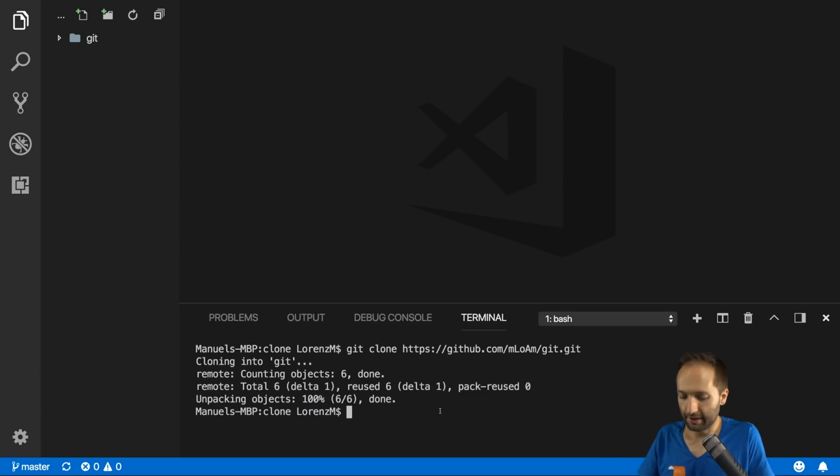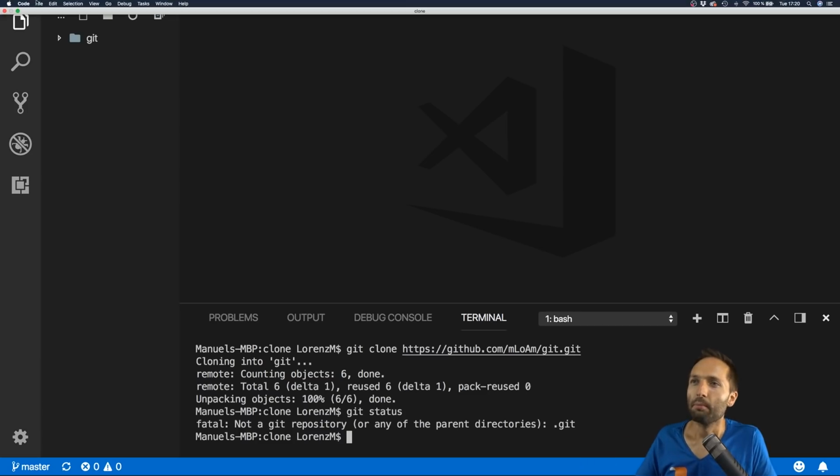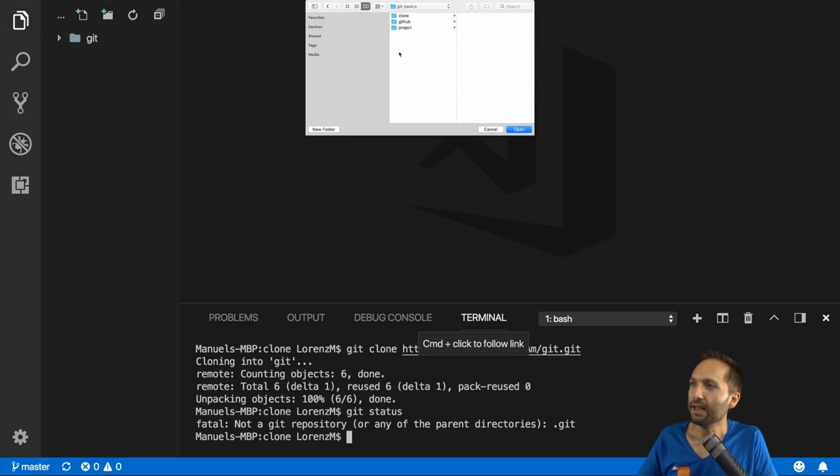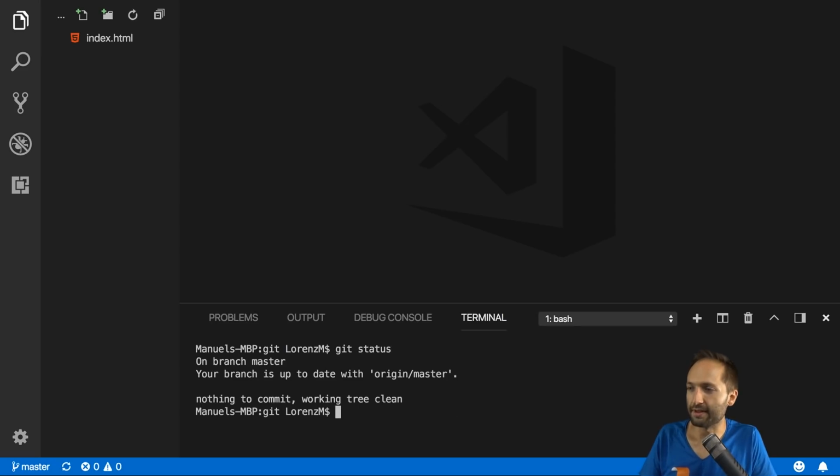Now, if I enter git status now, you can see that this is not a Git repository. But if we go to File, Open, and now open this actual folder in here, so this Git folder, and then reopen the terminal and enter git status once again, then you can see that this is now indeed a Git repository, because as I said, the entire repository is cloned. And this also means that we can now work in this repository.